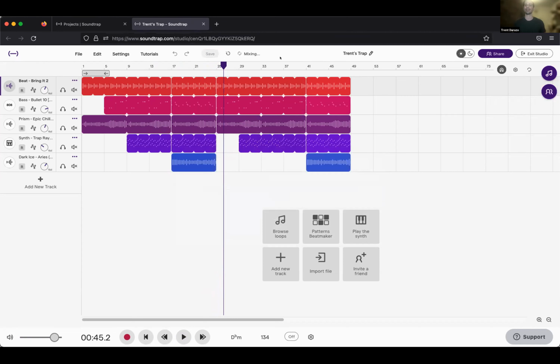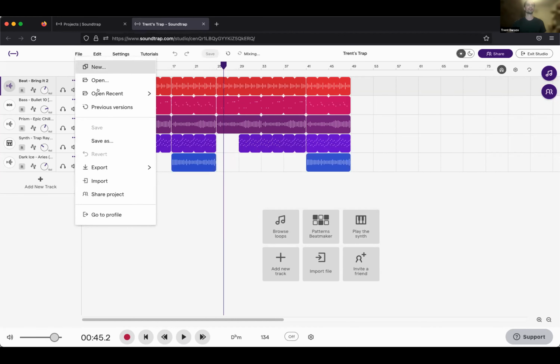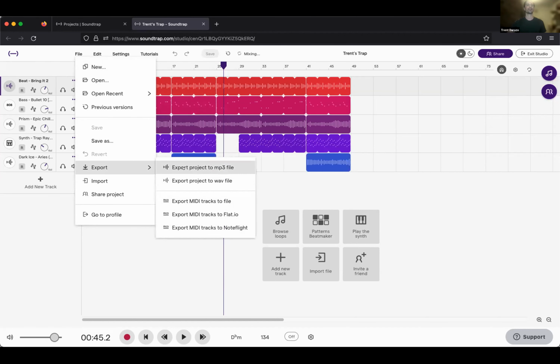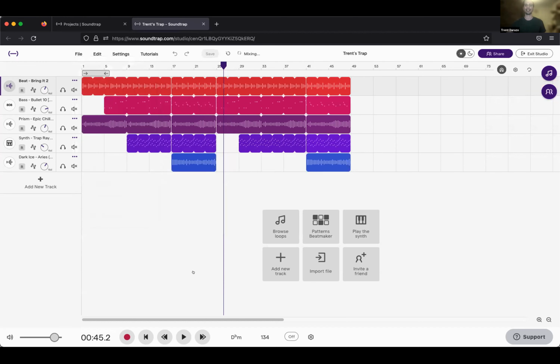And then when I'm done and I want to export it, so I have it as an MP3 that I can turn in, share to people, I'm going to come to File, Export project to MP3. That's going to give me a file that I can then put on YouTube, put on social media, share with my friends, upload to Spotify, get super famous, or at the very least, you can turn it in for this challenge.